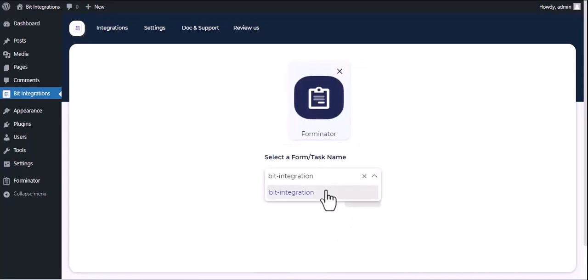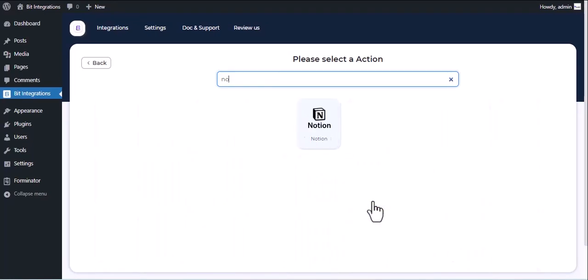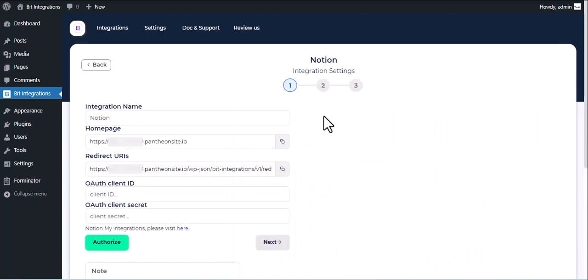Select a form. Click Next. Now here search and select Notion. Here, give them a meaningful integration name as you want. Now for client ID and client secret, please visit Notion API console.